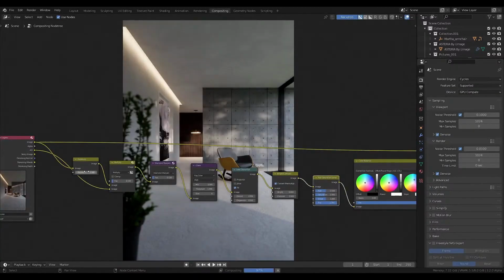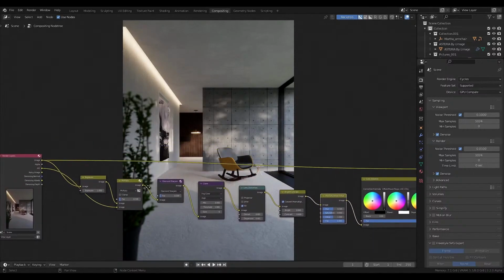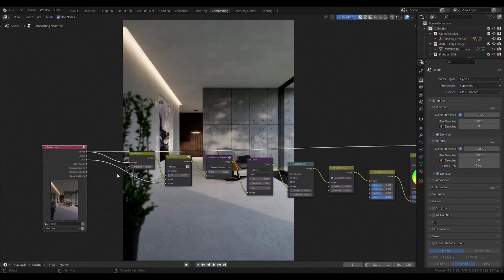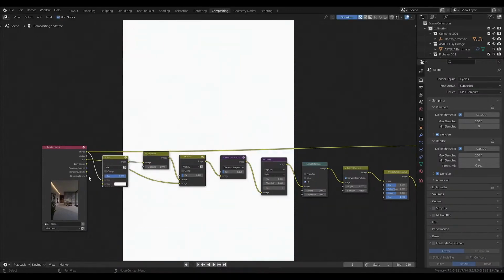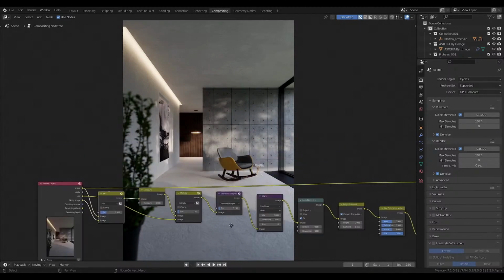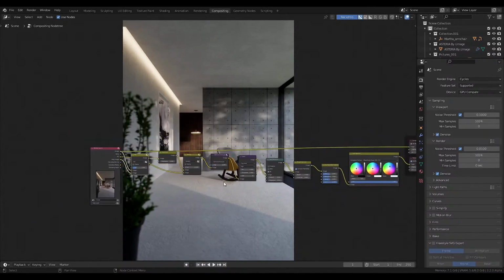I can increase the exposure to 1. Also, I need to add a grain effect. To add this, I need to use the noisy image, because all real photography has grain effects from the lenses. So I need to add this effect. So mix the image with the noisy image. Like this, and decrease it to 0.3 maybe. And I think it's good like this. It's a grainy image with a real world effect.